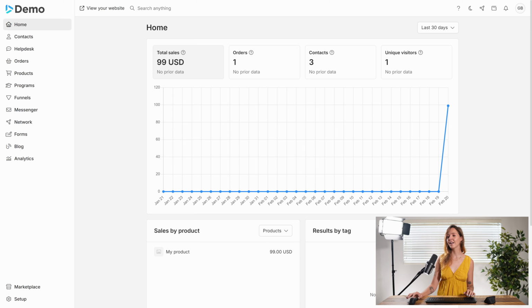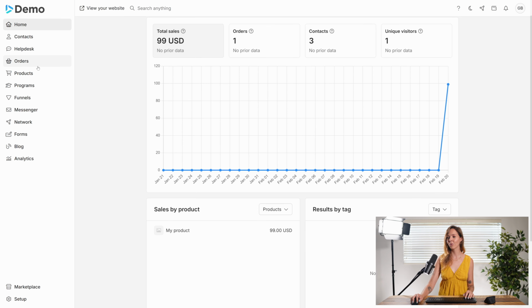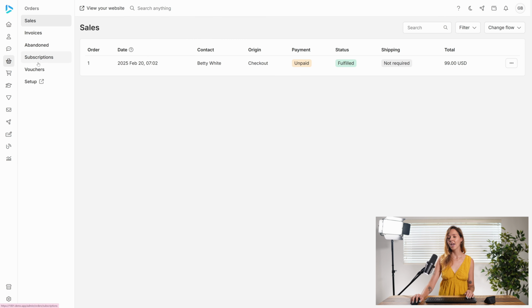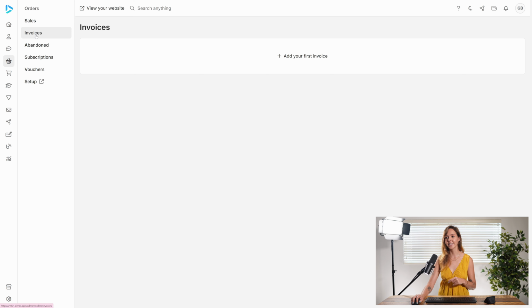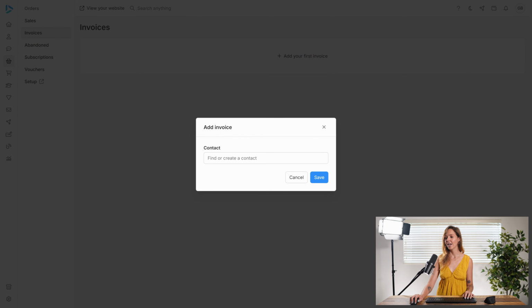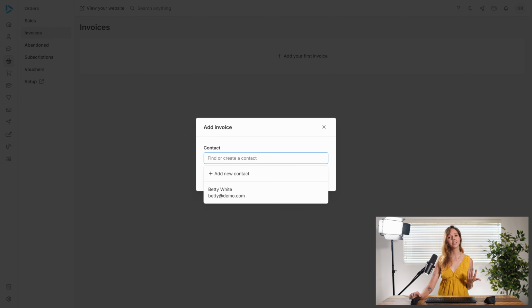But let's go ahead and navigate over to our orders by clicking on orders over here on the left-hand side. And then you'll see we have our sale from the previous video, but we want to click on invoices. And then we're going to create a new invoice by simply clicking add your first invoice. You can then go ahead and create a new contact or find a contact that already exists within your system.